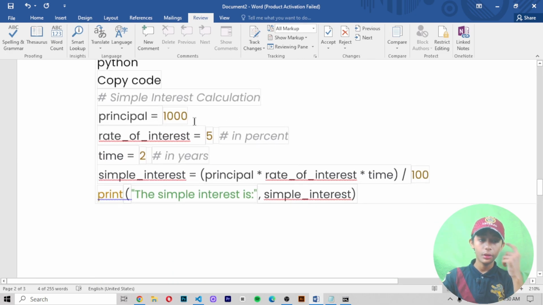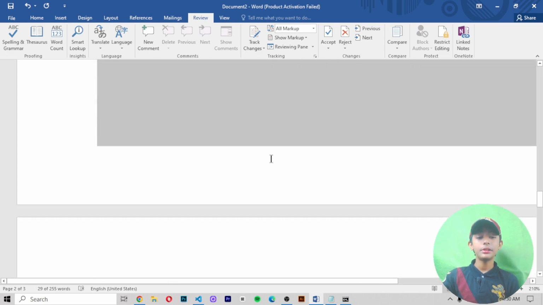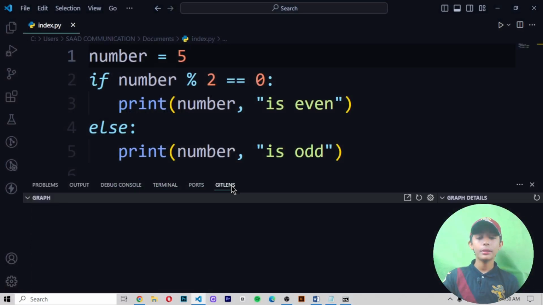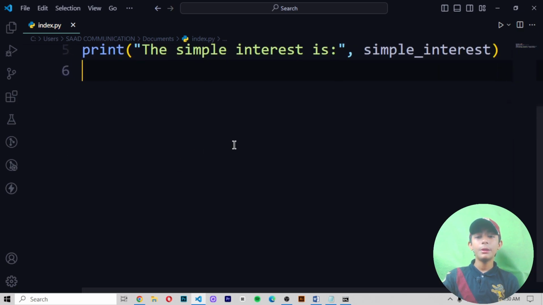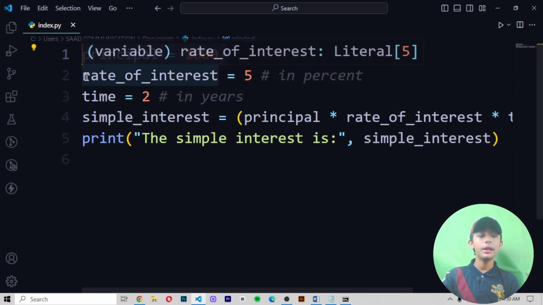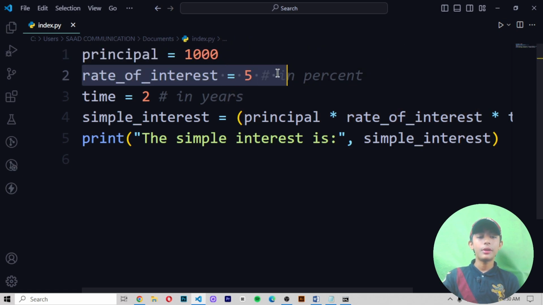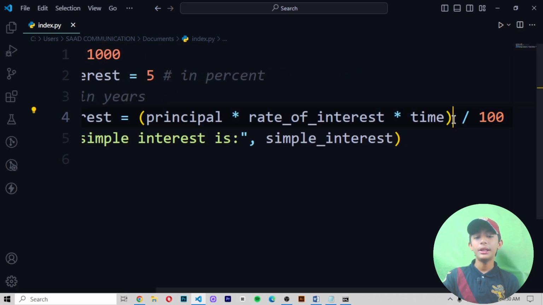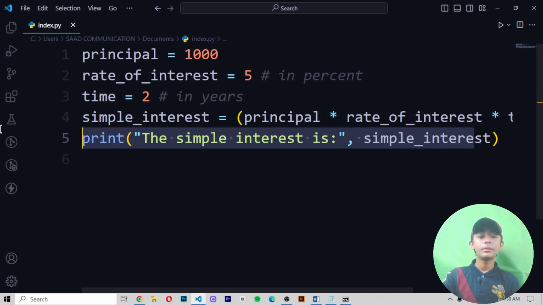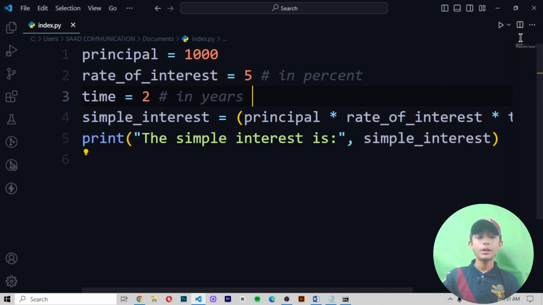Now number 5, simple interest calculation. If you want a simple interest calculation, let me write this code, copy and paste it. Here, first of all I create a variable by the name of principal equal to 1000. Then rate of interest equal to 5 in percent. Then time equals to 2 in years. Then simple interest equals principal multiplied by rate of interest, then multiplied by time, divided by 100. Then in the print statement I write "The simple interest is", then the simple_interest variable. Okay, then I save it and run it.